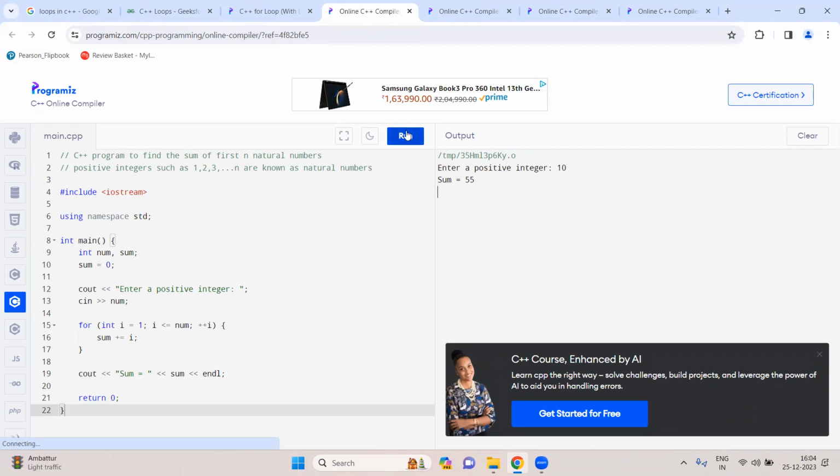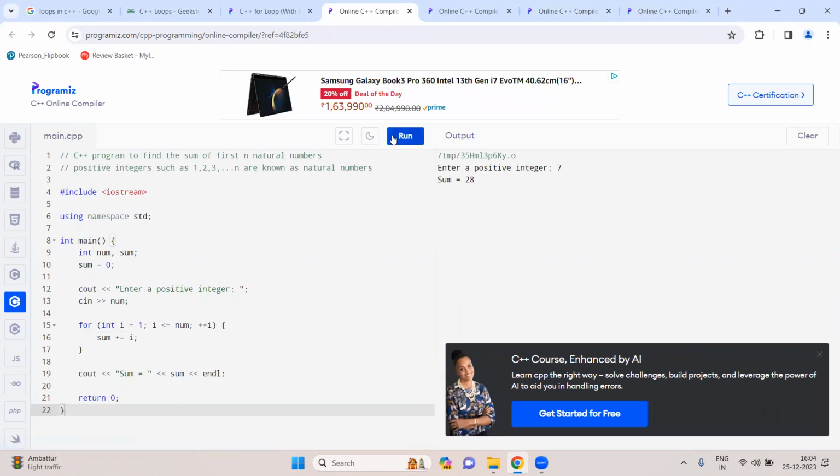As I said, if I want one number, I can give 1. If I want two numbers, I can add those two numbers and get the result. So this is how I will be using my for loop. For 7, it goes from 1 to 7, that is 1 plus 2 plus 3 plus 4 plus 5, and it goes on from 1 to the given number and we'll get the sum.